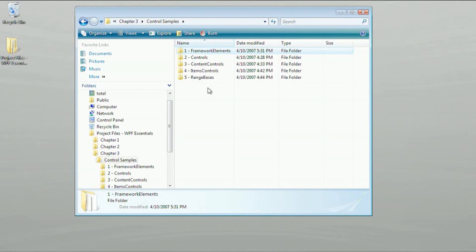So interestingly, the framework elements that we've looked at so far aren't actually controls at all. In the class hierarchy for controls, they're actually a more basic element than control. In fact, the control type derives from framework element. Now the thing that makes a control is actually just one property, and that's the template property. Now we're going to cover the template property in detail in a later chapter.